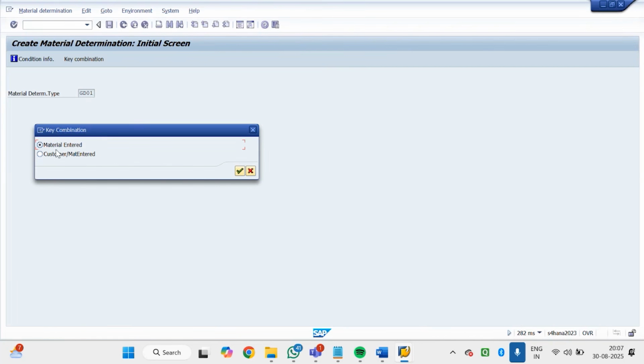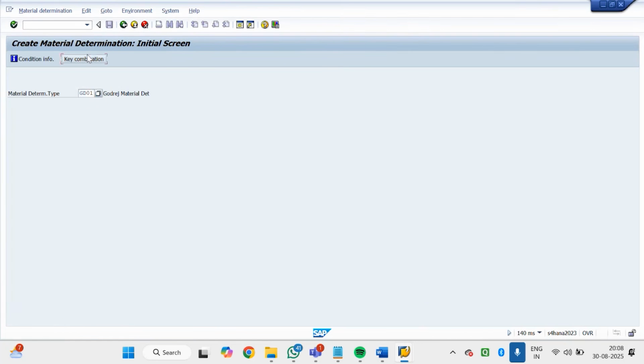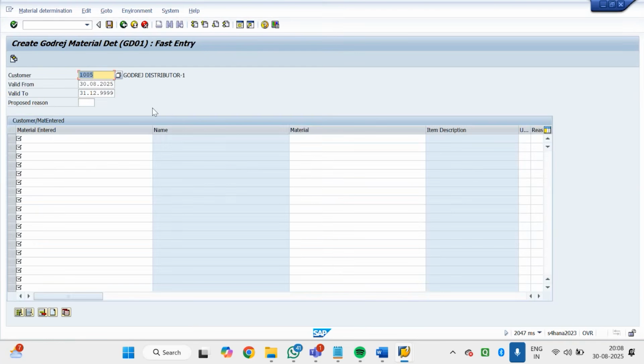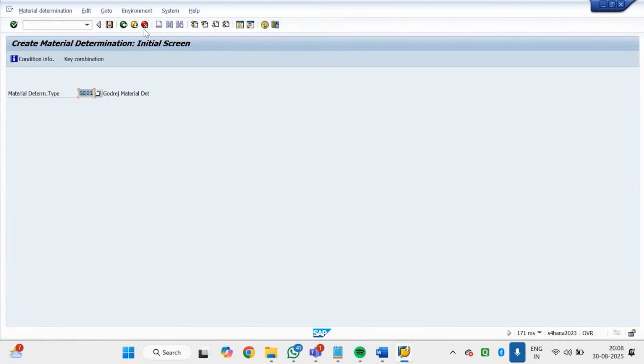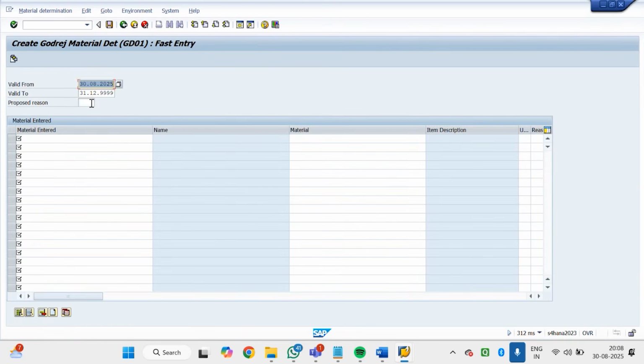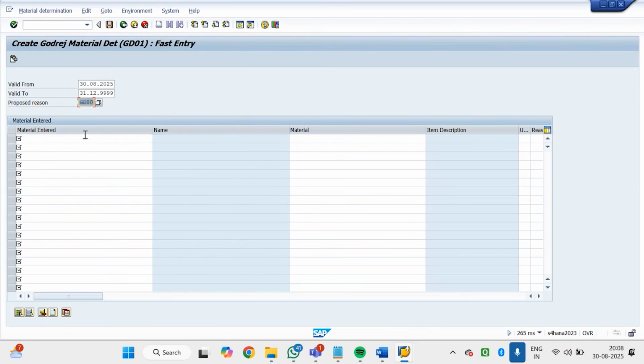We have two condition tables. Which one to select? You can select the first one, where only the material field is required, and the second one, where both customer and material fields are required. Anyone we can select. Now it has validity, valid from, valid to, and we specify the region. Here I'm calling material 7140, the old model material number, and here 7190.